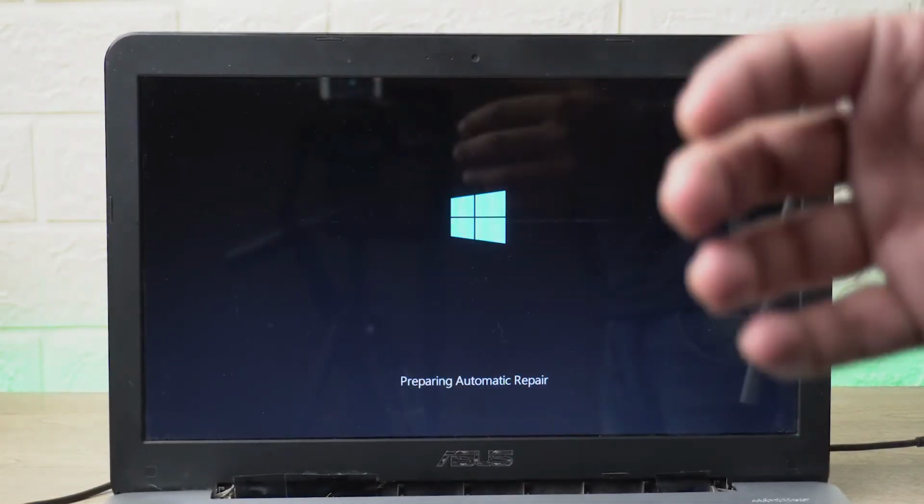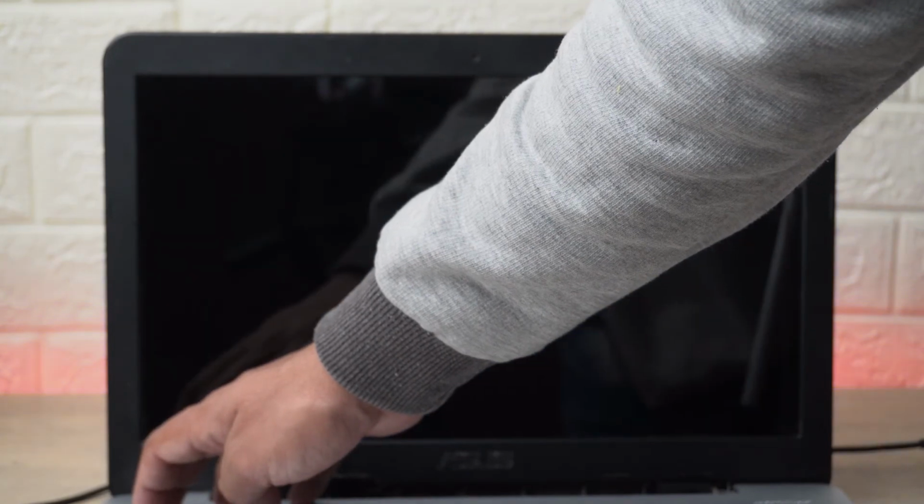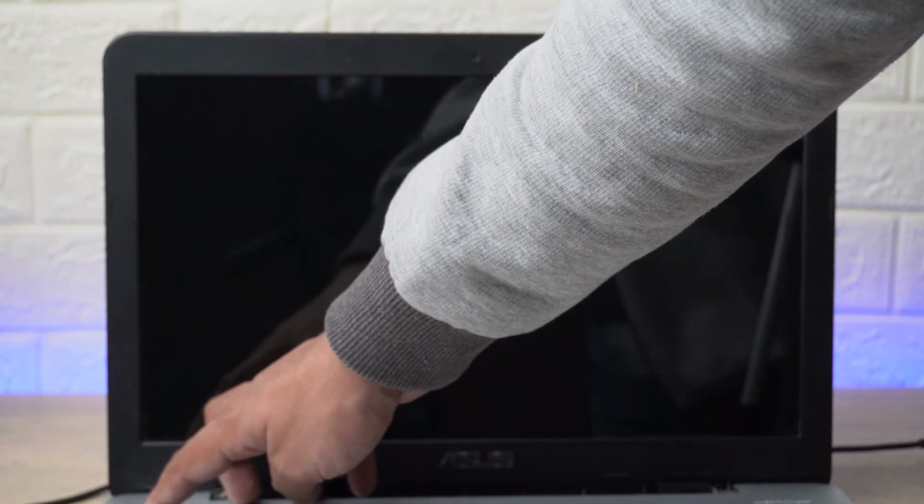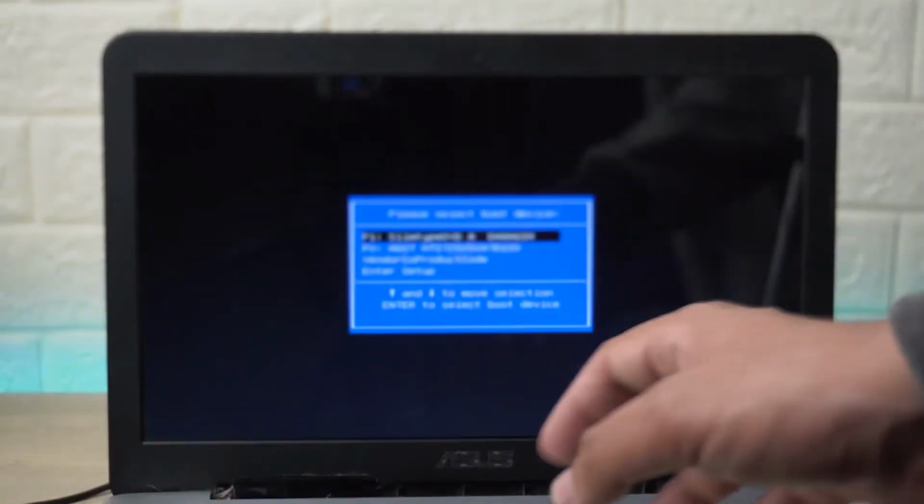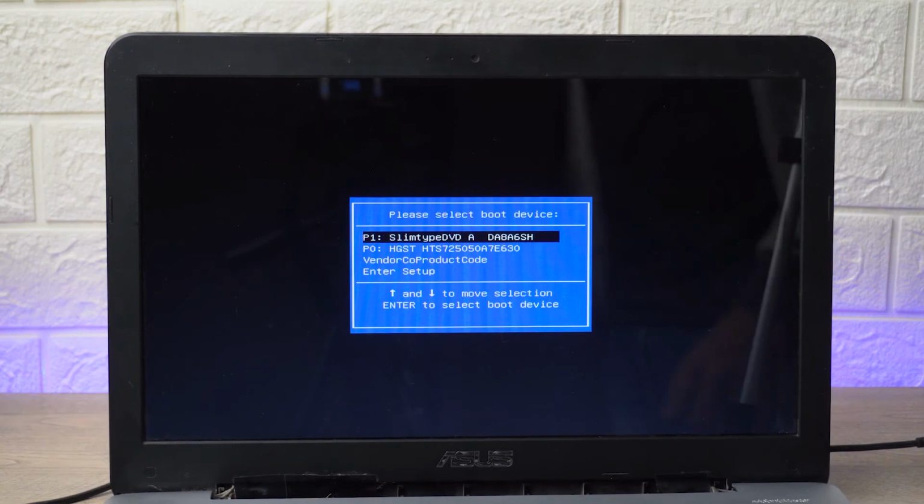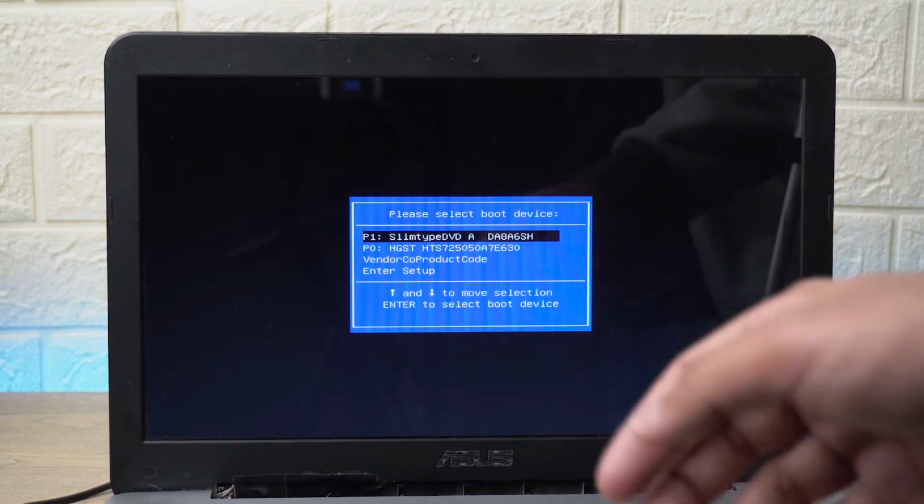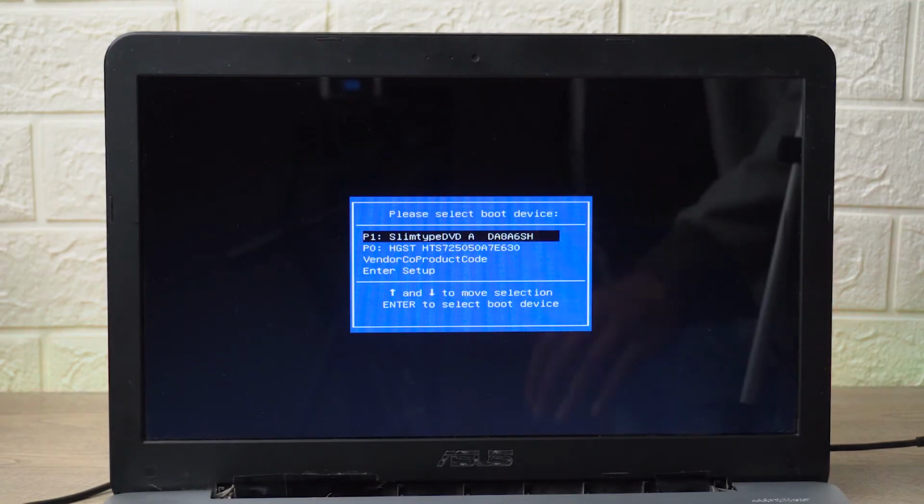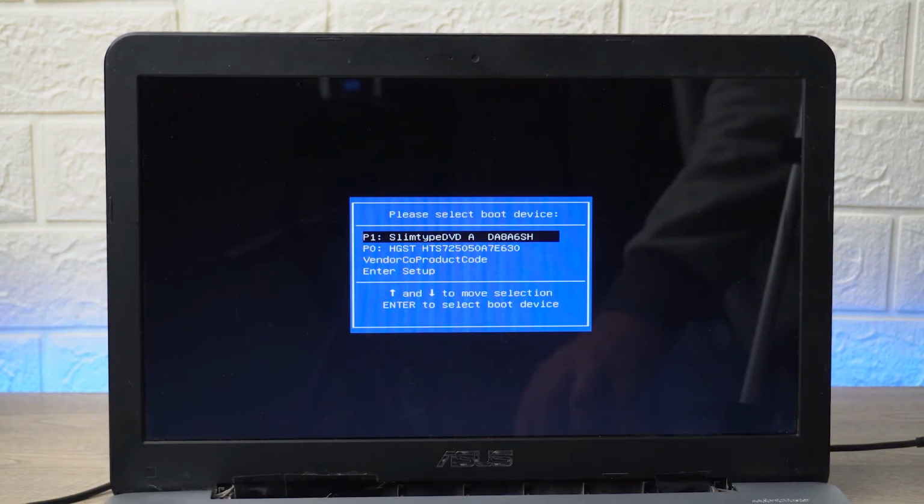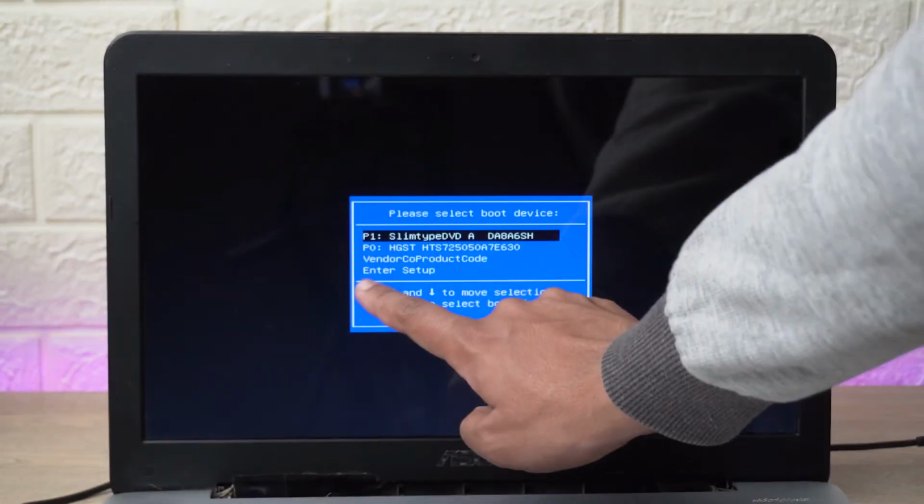But if it is still not detecting, then there is another thing you can do. Again, I'm going to power off my PC, power on again, and press the escape key continuously, and this pop-up menu will show up. Here it will show you your USB name, whether it's an ASUS USB, a Dell or HP one, or a SanDisk one.